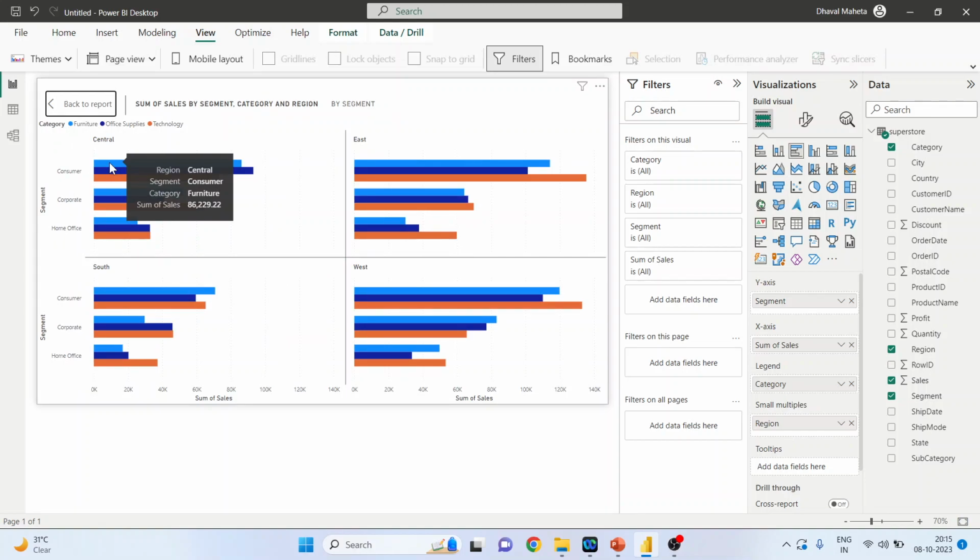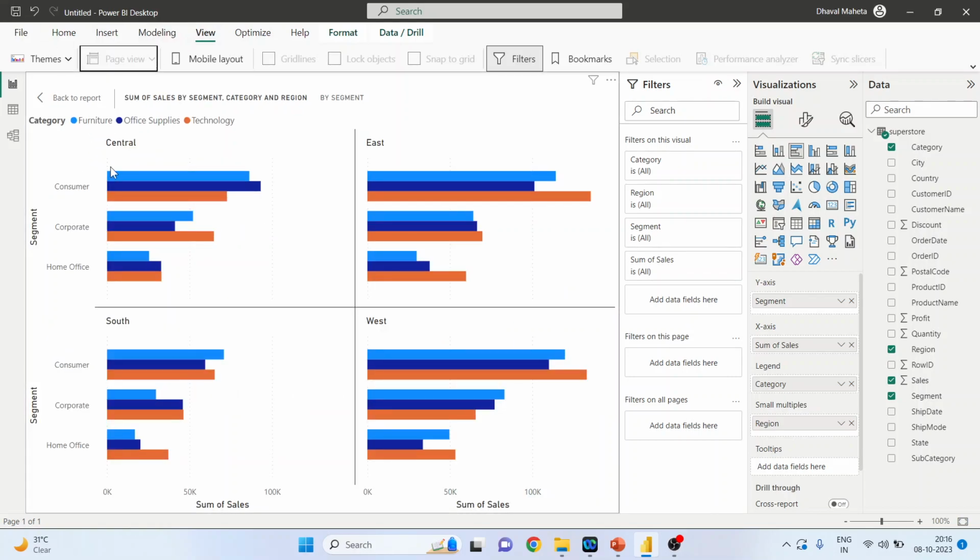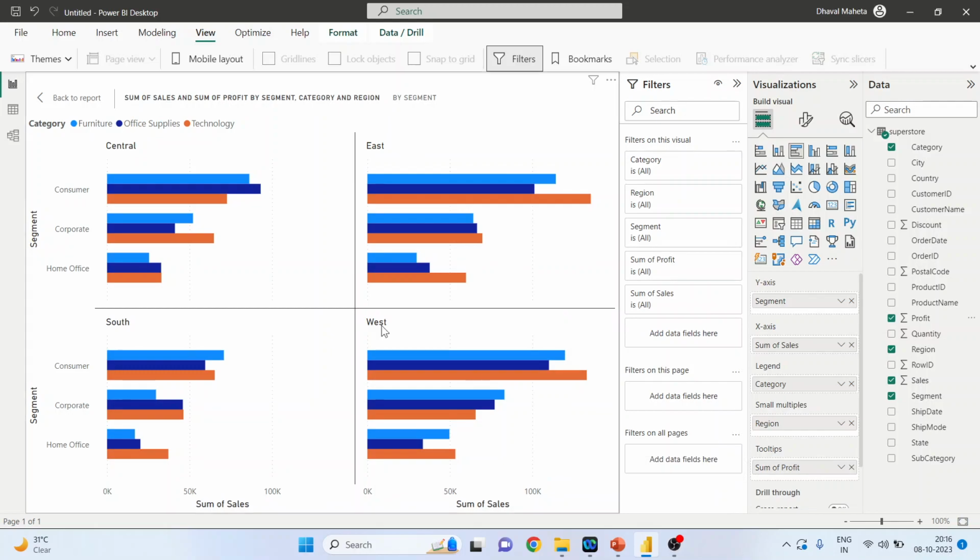So the consumer, as it is a clustered bar chart. So this is a central region, consumer segment, category furniture, and its sales. Just hover a mouse on each bar and you will get a different legend. So if I want to include the profit here, I'll pick up the profit from here and drop it into the tooltips. Now when I again hover the mouse, it will also show me the profit.